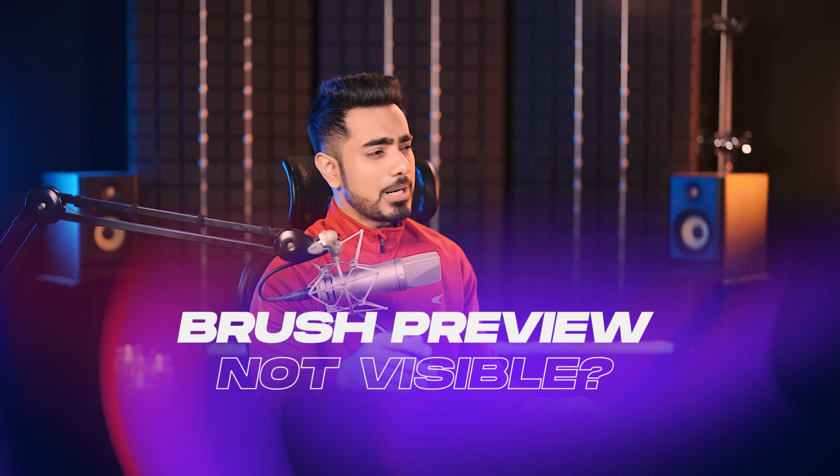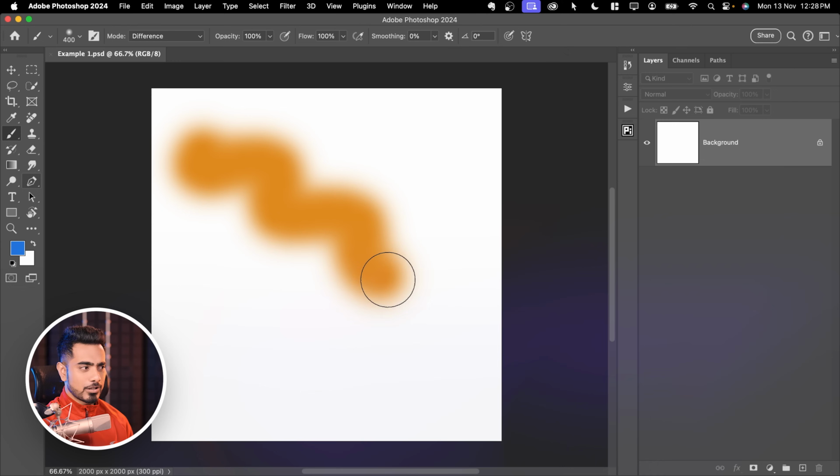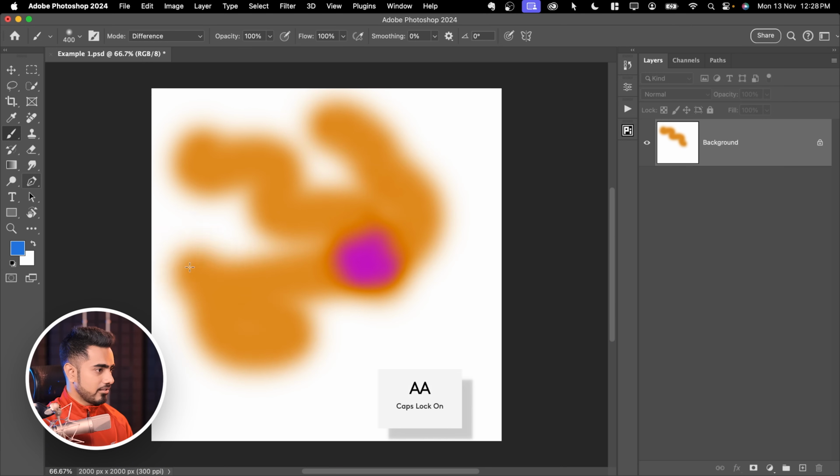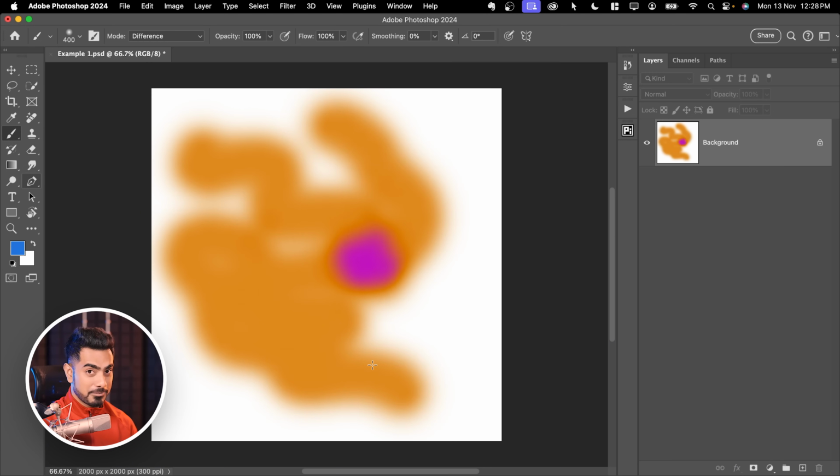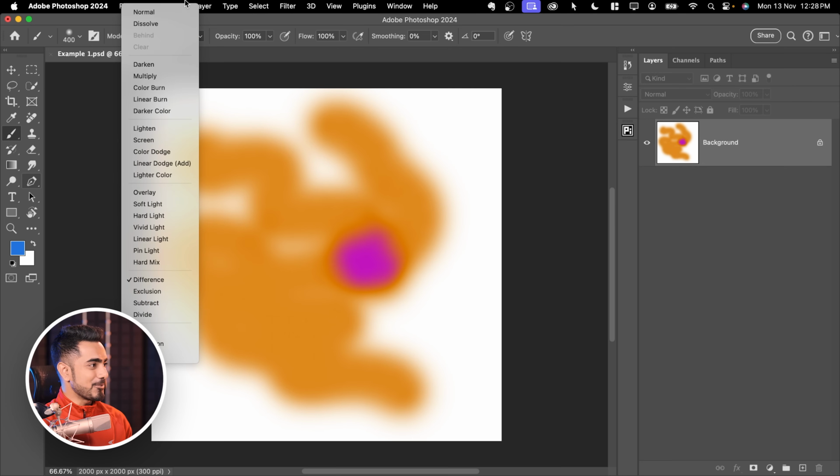Sometimes when you're brushing, you might wonder, where did my circle go? So right now the circle is showing up, but it's gone. Where did that go? By the way, when you're working with brushes, you want to make sure that if you have worked with blend modes before, you change it back to normal. Otherwise, weird stuff will happen.